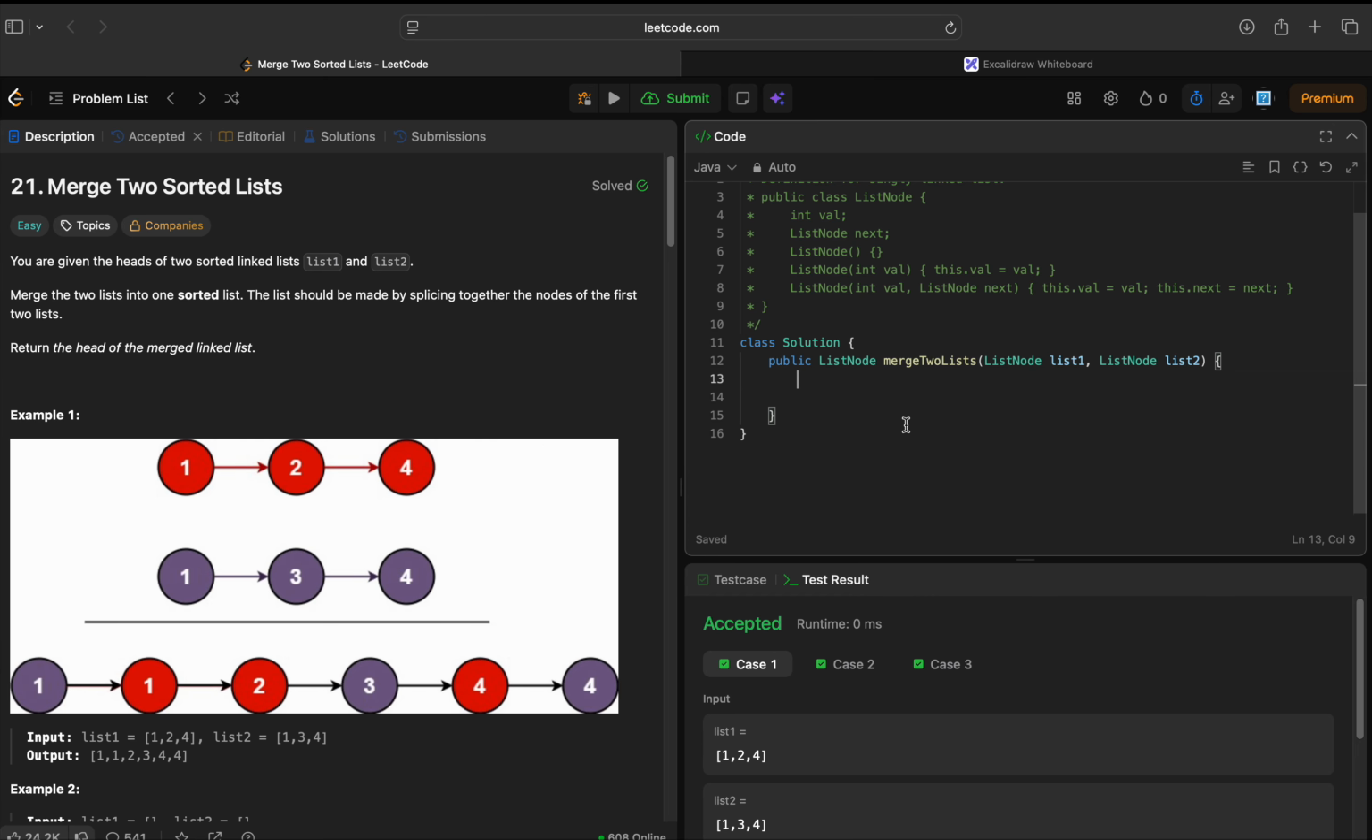Okay, so before we get into the actual coding, first let's do some sanity check. So first we'll check if list1 equals null. If this is null, then we have nothing to compare. So we can just straight away return list2, and if list2 is null, there is nothing to check on list1. So I can straight away return list1, right?